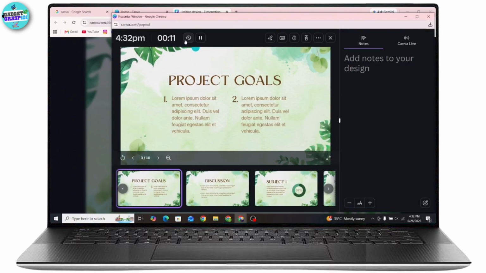It will start the recording as well, and then on the right side you will be able to add some notes to your design, and then you will also have Canva live option as well. So this is the presenter view.